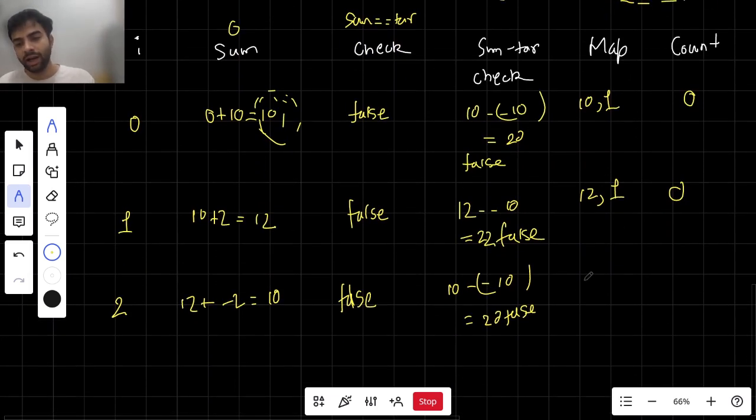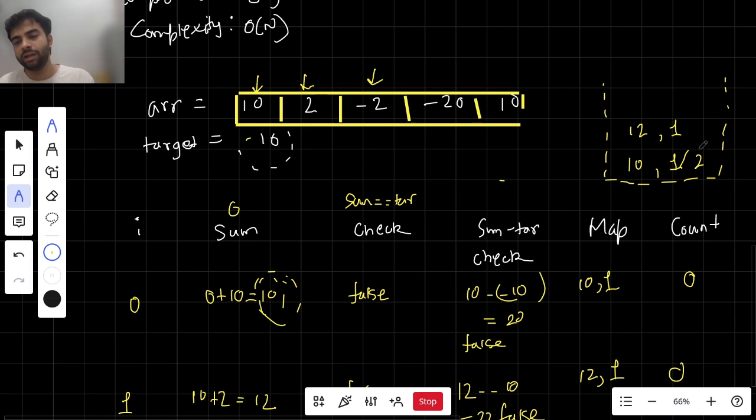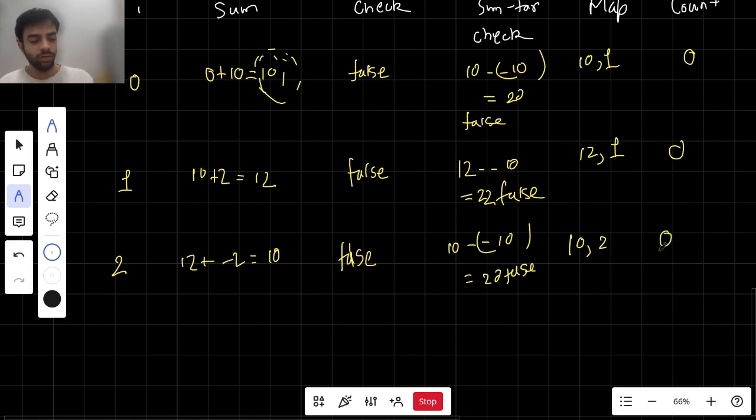Okay, so what I can write is: this 10 is repeating in nature. So what I will write is map में 10, 2, because this one has been already done, and again I am encountering a 10 which is already present. So I will update the counter over here and write it as 2. That means my key has changed now. Okay, and my counter is 0. Why is the counter still 0? Because the match has not been found.